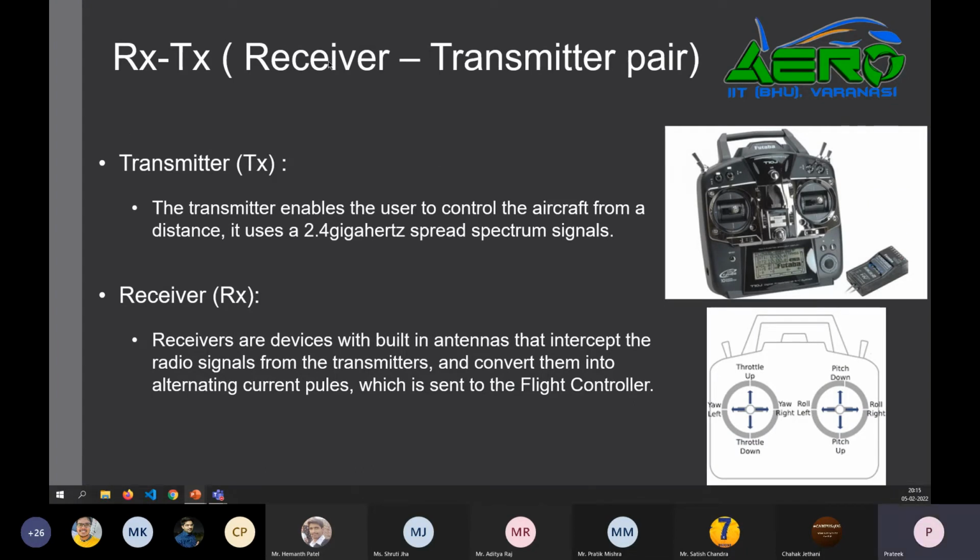So to communicate with your drone, you're going to need a receiver and transmitter pair. The receiver is going to connect to your flight controller, obviously, and you're going to hold the transmitter. It uses 2.4 gigahertz spectrum signals, and from the transmitter you can give the throttle, yaw, roll, pitch, and everything.